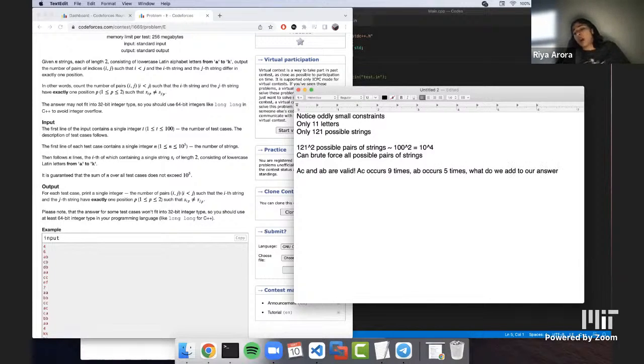This goes back to the problem solving strategy of asking ourselves questions. So ask yourself this: AC and AB are valid, AC occurs 9 times, AB occurs 5 times. What do we get as the answer? And if you can't figure this out, then reduce the numbers down to 2 and 3 and try solving it by hand. Because you can solve this by hand. And you will figure out that what you have to answer in this case is 6.